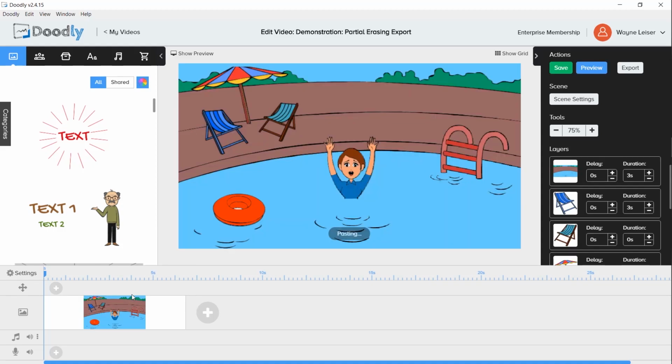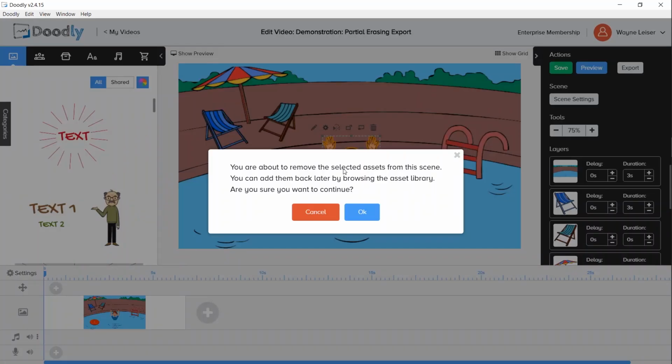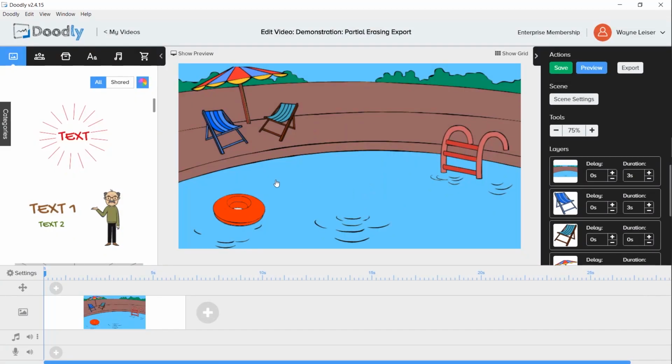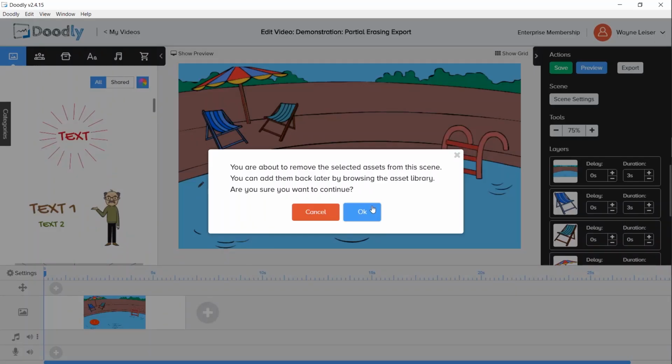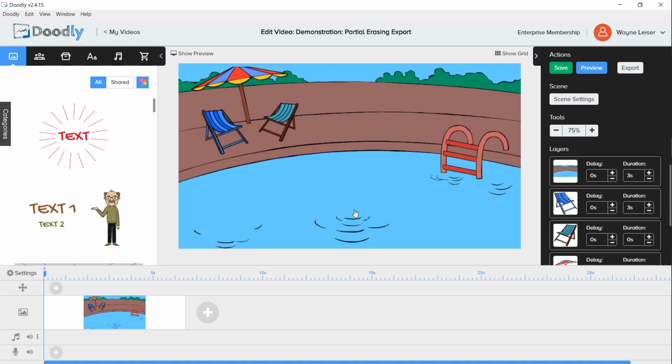Now, let's go ahead and erase or delete the assets that we want to get rid of. So I'm going to delete both the woman and the floaty in this video because I want the erase method to be able to look like it's erasing those items while keeping the other background. Once I've done that, let's click Save and let's export the project.